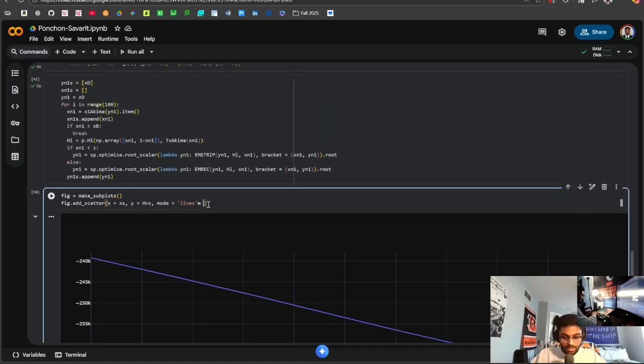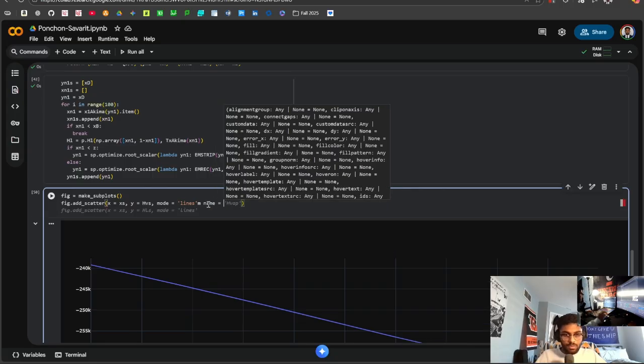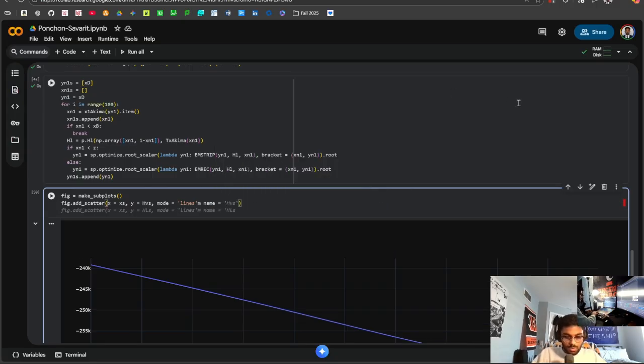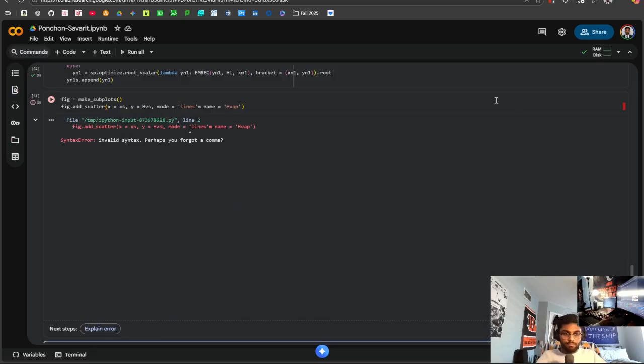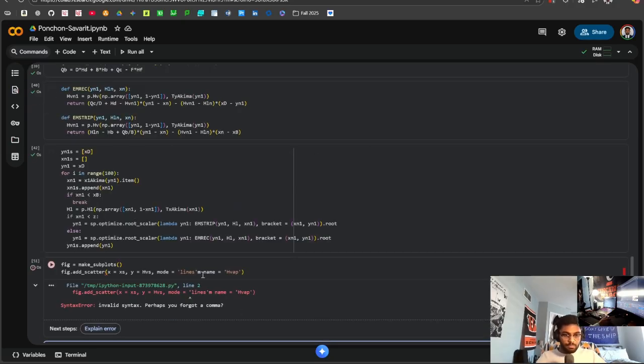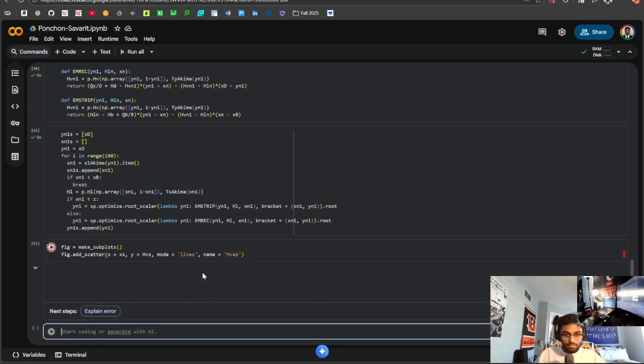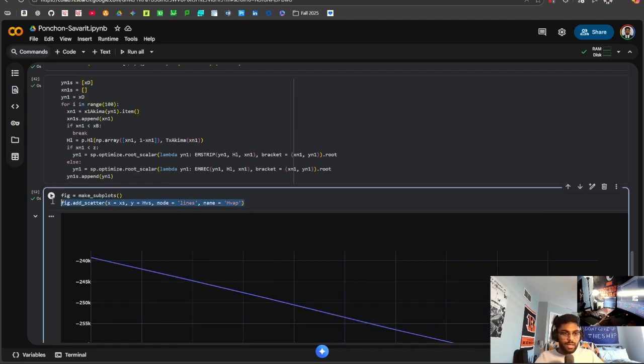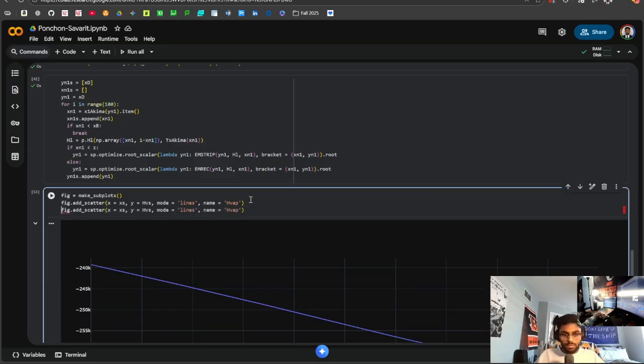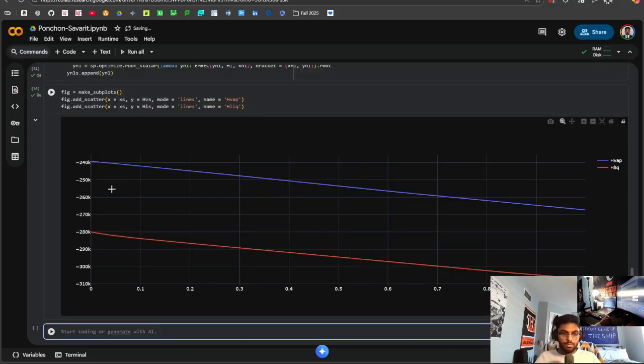I'm also going to name it, so name equals HVAP. And then this is going to be the exact same thing for the liquid, except we're going to be changing this to HLs, and we'll be changing this to H liquid. And boom, there we go. We have our line for our vapor and our line for our liquid.